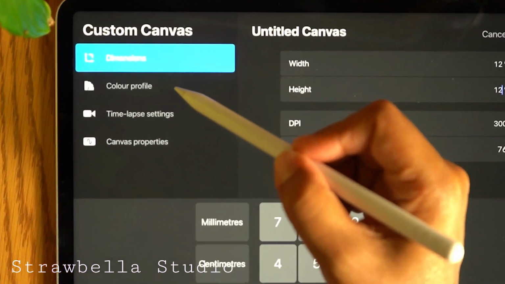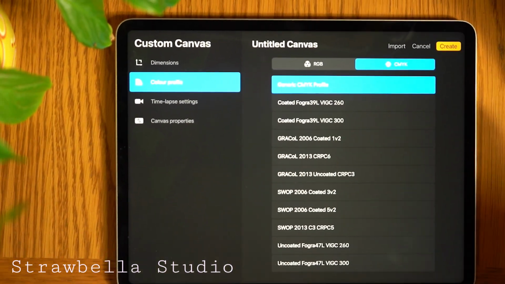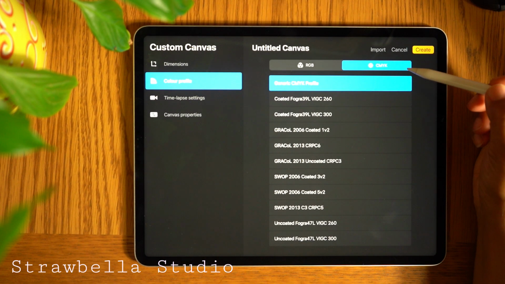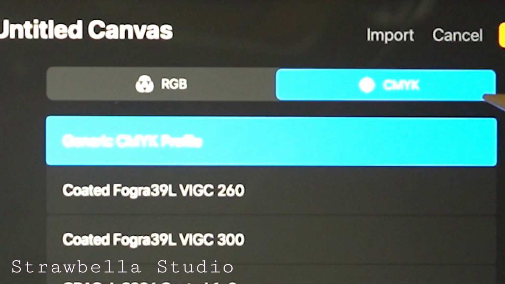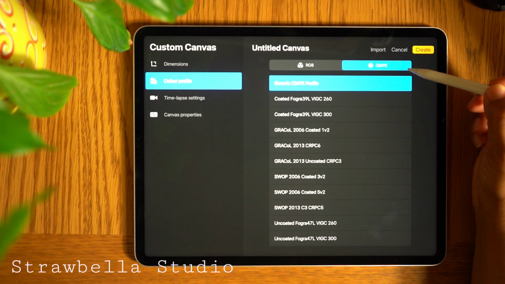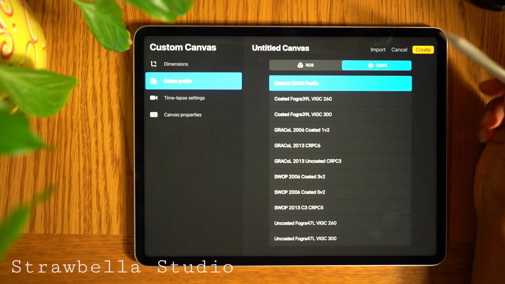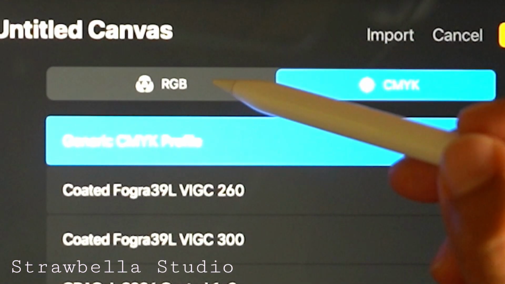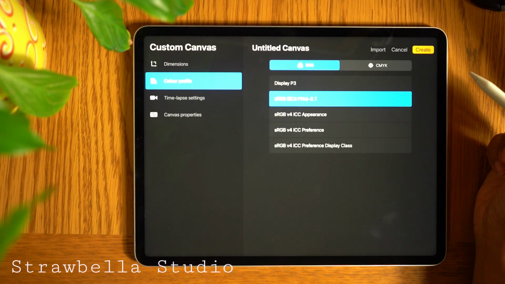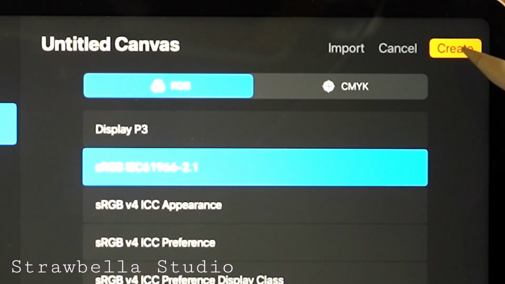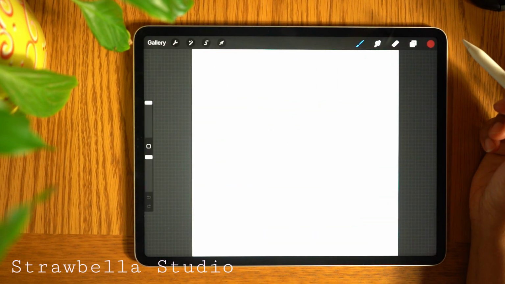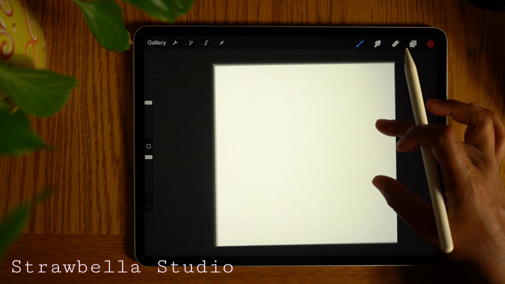Next, tap the Colour Profile tab. If you're going to be printing your designs in any way on a product, fabric, you want to have it set to CMYK. And if your pattern will be intended for a screen of any kind, then you want to select an RGB colour profile. When you've done this, tap Create. Now we're inside our project.